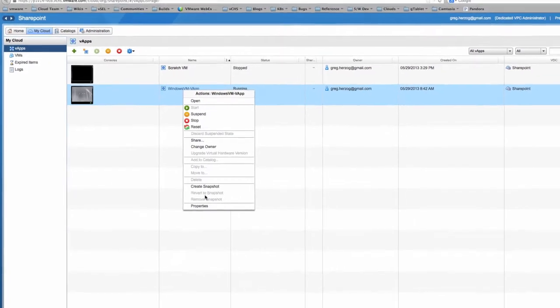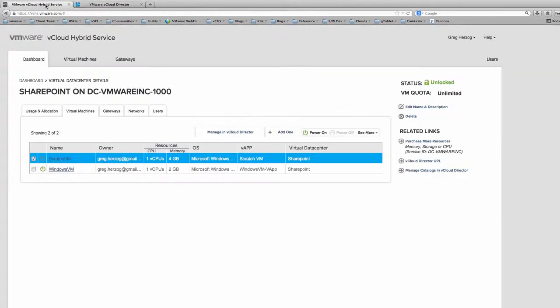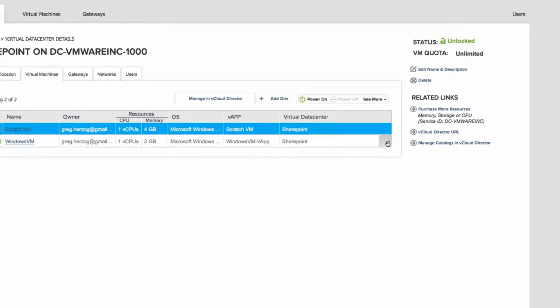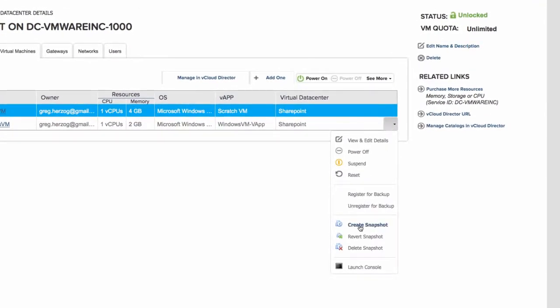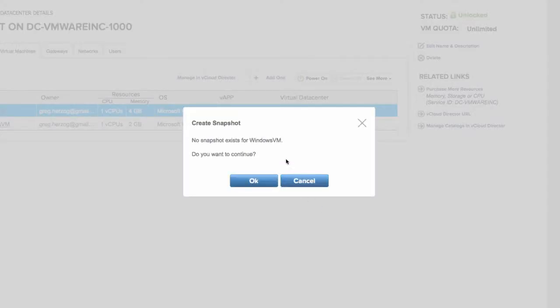So let's go back to the vCloud Hybrid Service UI and create a snapshot. From this pull-down menu, we'll select Create Snapshot. The first thing vCloud Hybrid Service does is to check if any snapshots are already created. vCloud Hybrid Service supports one level of snapshots. That means if you have an existing snapshot and then take another, the previous snapshot will be overwritten.